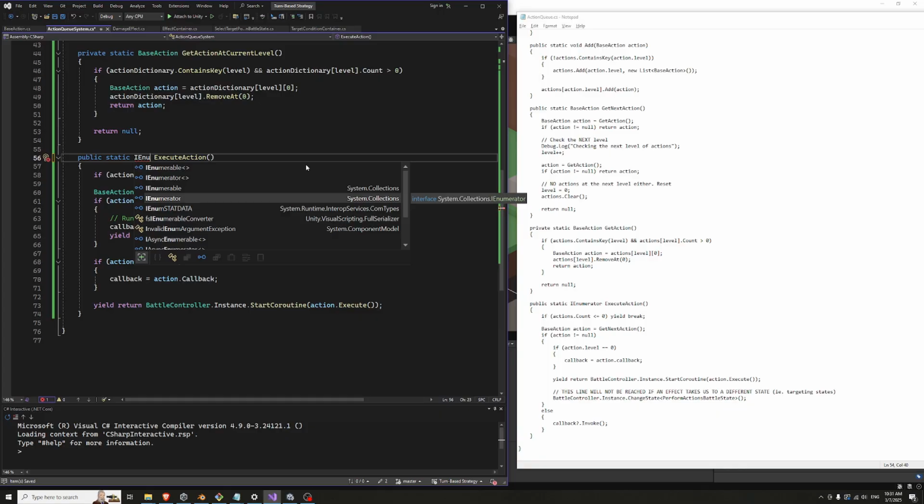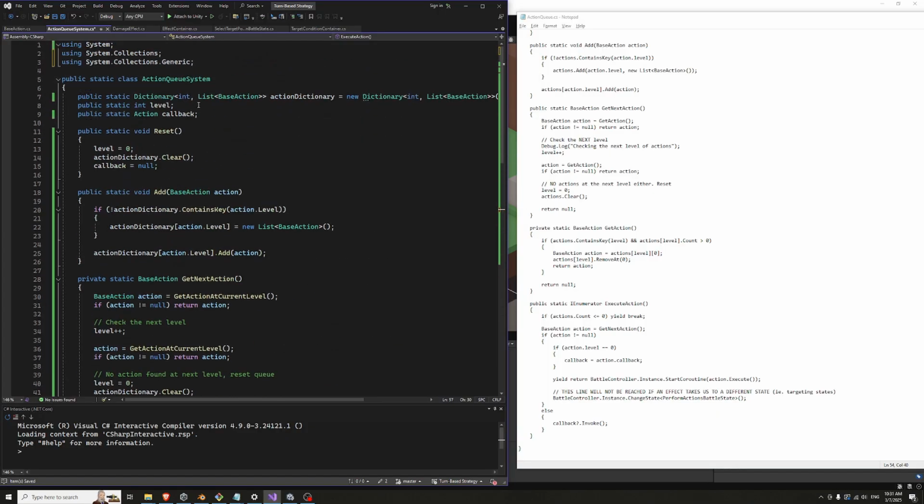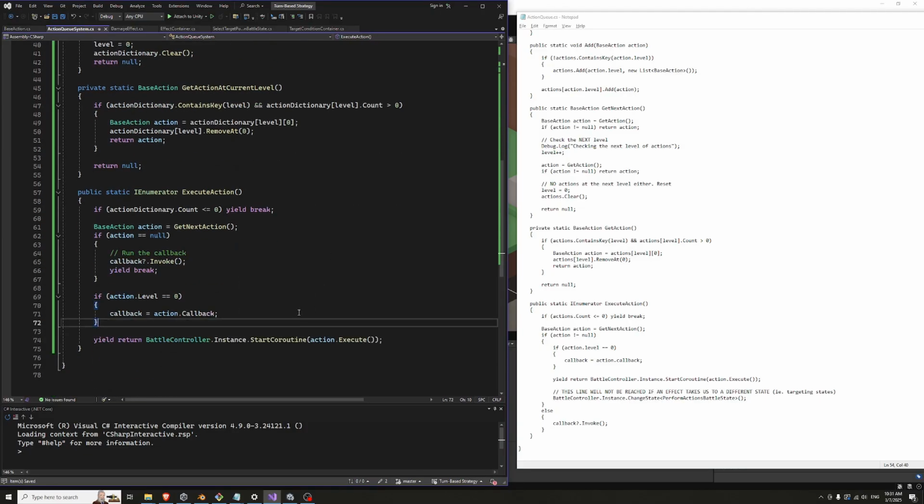Huh, okay, so it's a different type in collections as opposed to generic, maybe? Okay. All right, so this line will not be reached if an effect takes us to a different state.